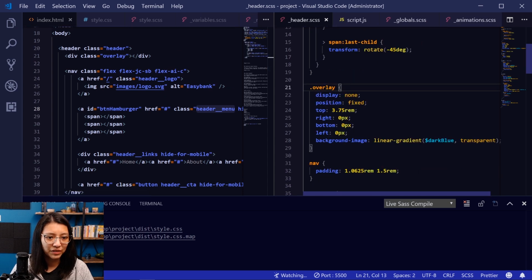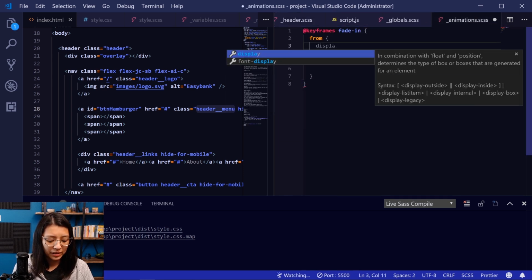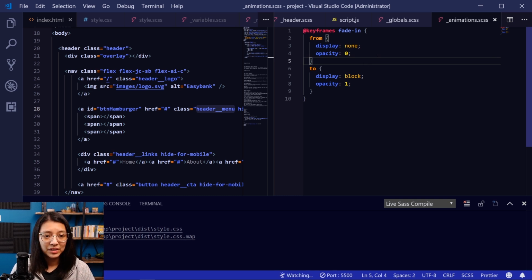Okay, so in the header Sass file, the overlay has a default display of none. And then in the animations, I'm just going to add display none just because that's where we're starting. And then I want to end up having a display block and opacity of 1. And we're also going to start with an opacity of 0. Now the tricky thing about this is you can transition opacity from 0 to 1. It'll have a nice smooth animation from 0 to 1, but you can't transition display none to display block. That's just not how CSS works.